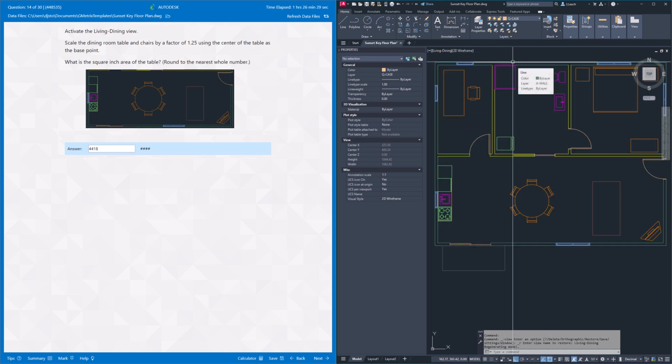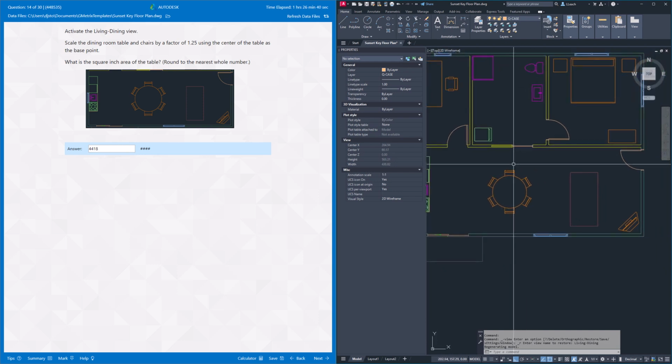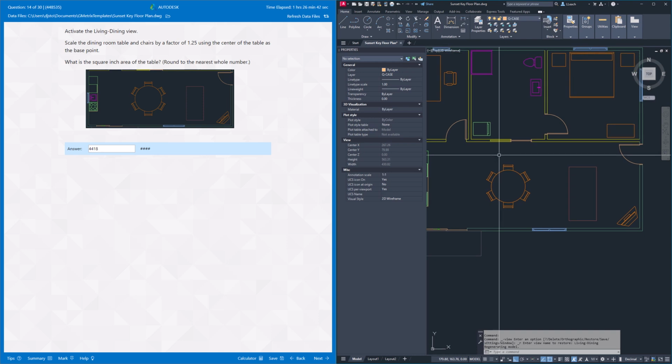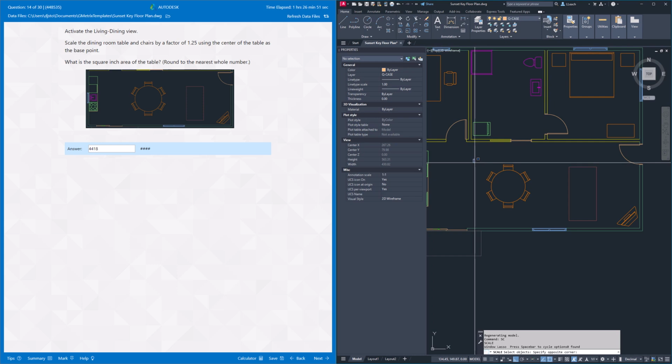And now it says scale the dining room table and chairs by a factor of 1.25 using the center of the table as the base point. So we're going to scale it, right? So I'm going to type in SC for scale. And I'm going to select, just going to draw a window, left click, let go and drag a window around these, click it. So that's what I want to select. I'm going to press enter.